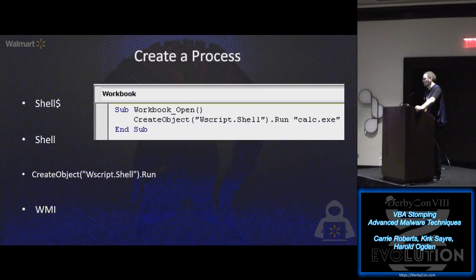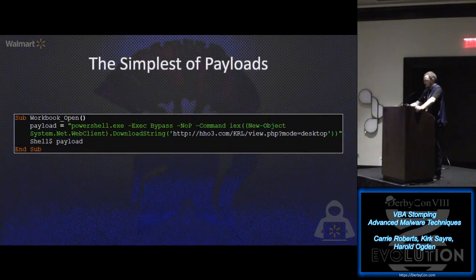You can use WMI to do a process create. So to start with, here's about the simplest payload that you can put into a malicious document. This will go get PowerShell from that remote location, and then it'll eval it, it'll run it, and so you can stage your payload somewhere else.